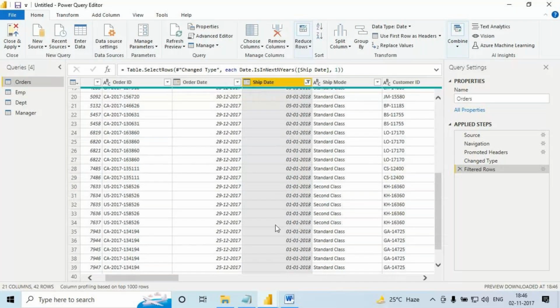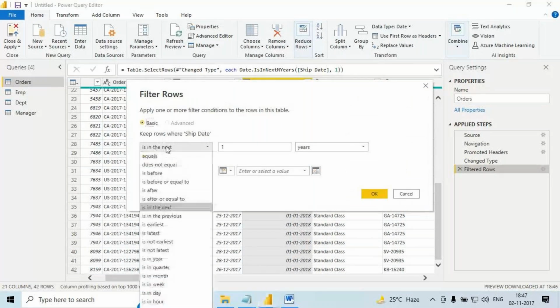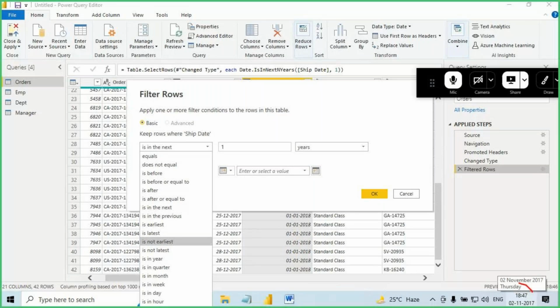See, generally these options we might use very rarely: is in the next, is in the previous. Just keep in mind that is in the next and is in the previous will work based on what? System date. Based on the system date.